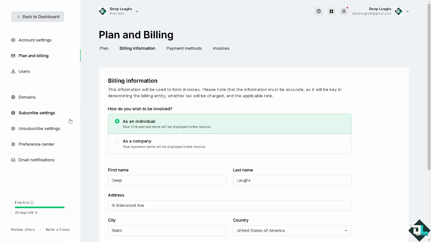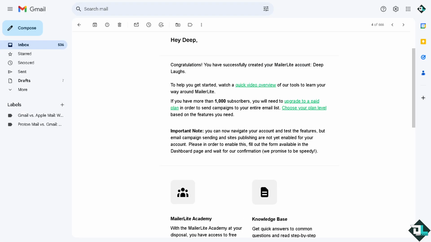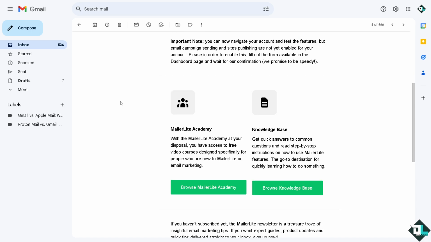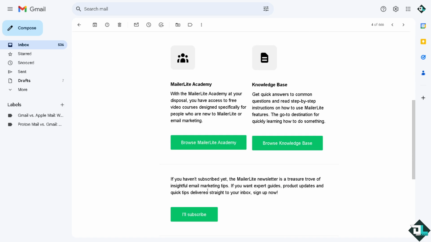All right. Now, the second option is, remember that during the initial setup of your Mailerlite account, you should receive an email from Mailerlite, like a welcome email from the platform, and scroll to the bottom of the email. All right. You see, there is a section here that says if you have subscribed or haven't subscribed yet.